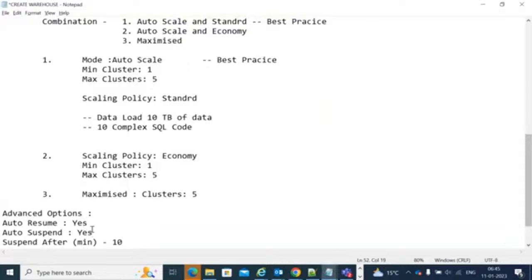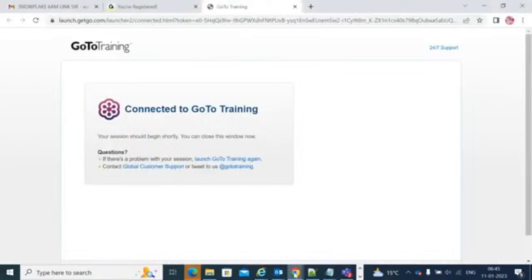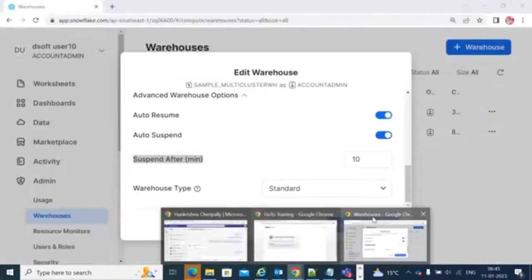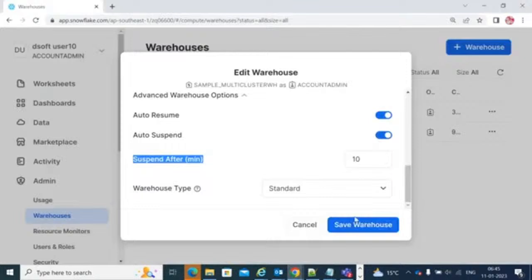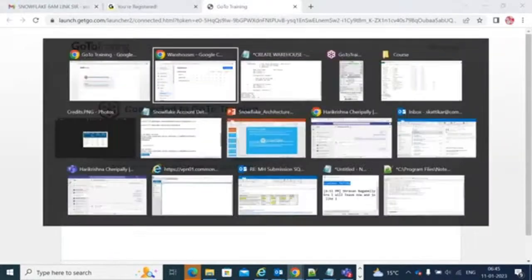Let's discuss what auto suspend is. What is the meaning? Suppose this is your Snowflake session, and this is your virtual warehouse. You created it recently, right? This one, guys, the sample multi-cluster warehouse. Just now we have created this one.